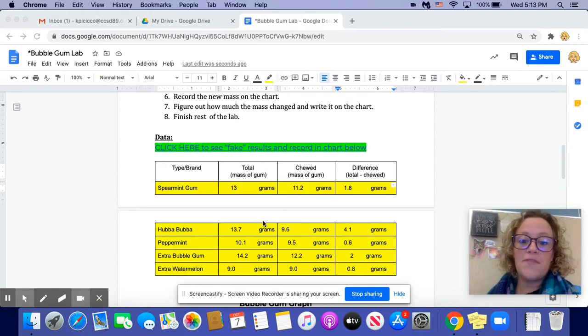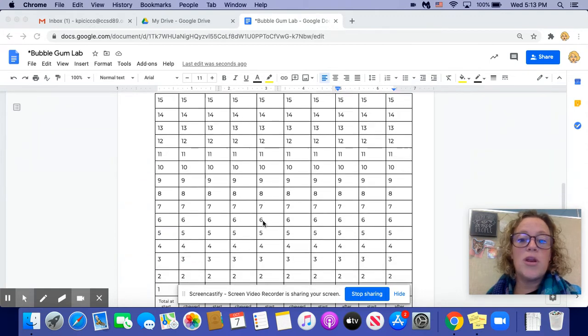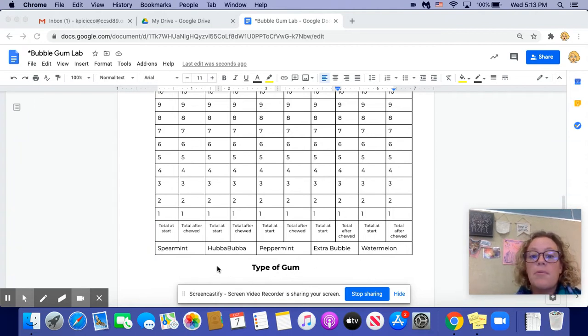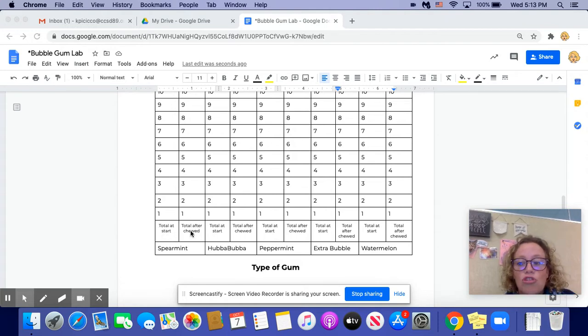You're gonna take this information that you got and you're gonna put it into this graph. So if we look at this graph, and I know it's a little tricky to see, what it's doing is comparing the type of gum. So spearmint, hubba bubba, peppermint, extra bubble, and watermelon. And all you're gonna do is basically make a graph, but since we don't have colors and pencils and stuff, you're gonna kind of do it on the computer. So you're gonna graph what the total was at the start of the mass and then the total after it's chewed. So let me show you two examples, okay?